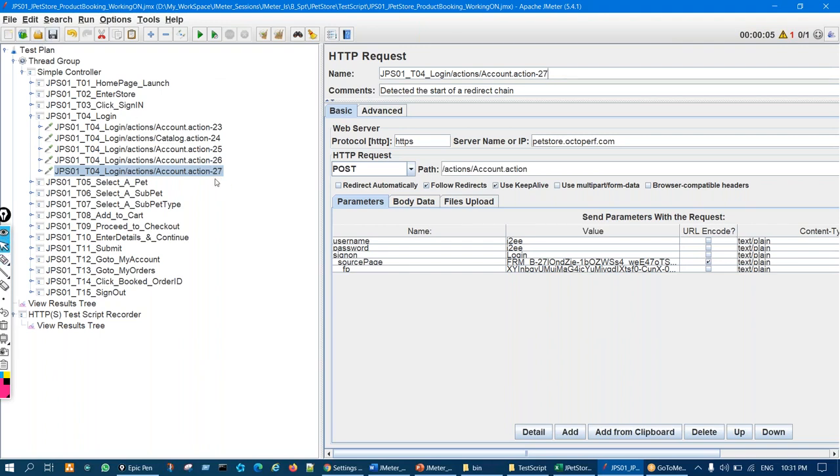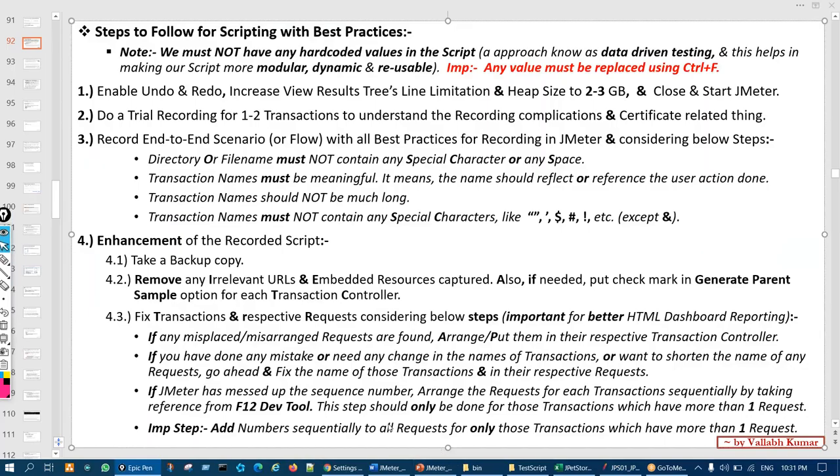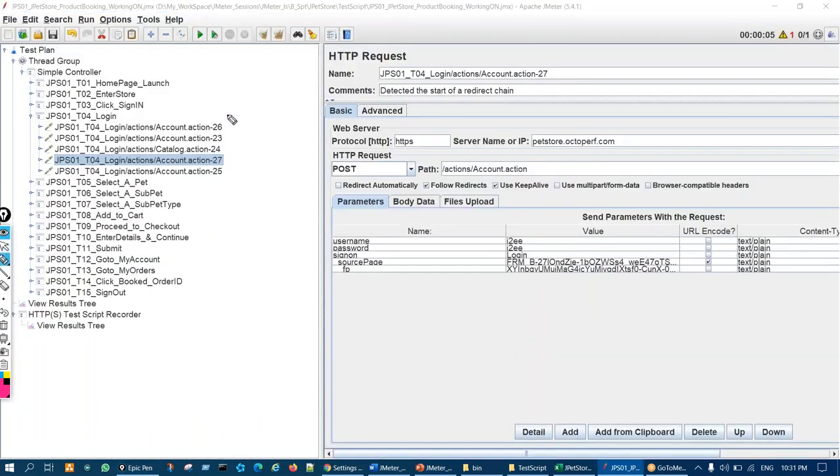You'll observe that sometimes the sequencing will be up and down. Okay, that is what messing up the request sequence means. You'll see that 26 is up, 23 is down, 24 is up, 27 is down, 25 is below that. So it's not in sequence, right? So you have to fix the sequence as well. This problem can also come, so you have to fix the sequence.